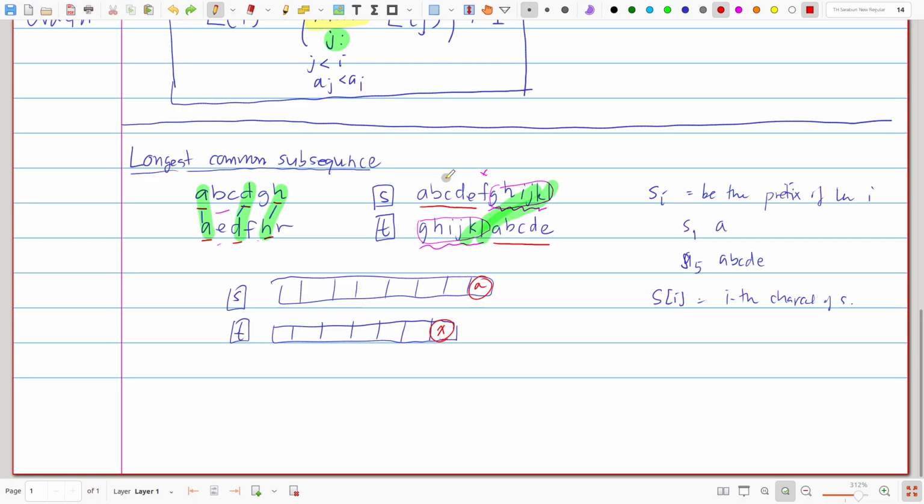In this case, we can think of the string as the whole string, but it won't really help much, because we try to think about the thing in general terms. So I want to look at Si and Tj. I have the prefix of length i here, and a prefix of length j here, and I'm going to look at the ith character and the jth character.